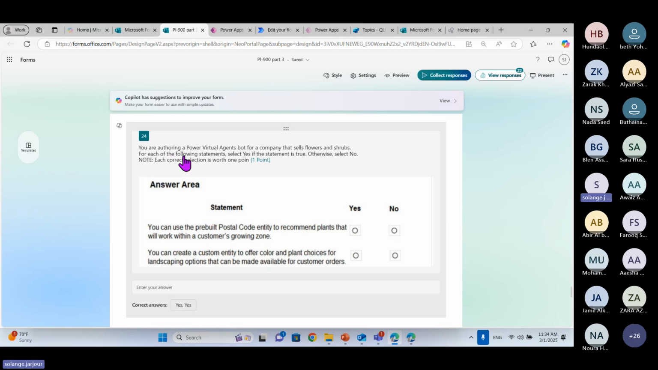You are authoring a Power Virtual Agent for a company that sells flowers and shrubs. Okay. For each of the following statements, select yes if the statement is true, otherwise select no. You can use the pre-built postal code entity to recommend plants that will work within a customer's growing zone. So with the pre-built entities that are already there in the chatbot, we can really use the pre-built postal code to recommend plants. Yes, we can. So we can utilize this as a condition, plan it, and do the actions accordingly.